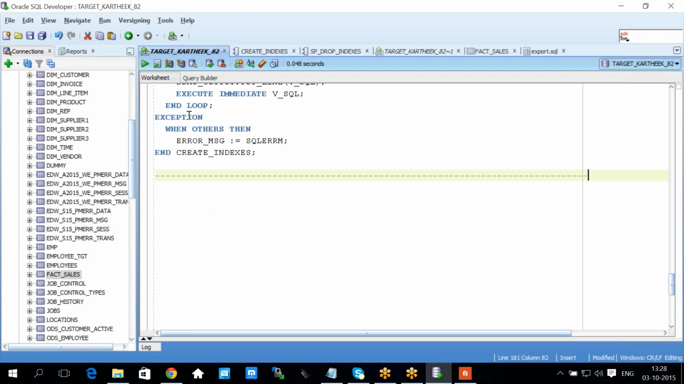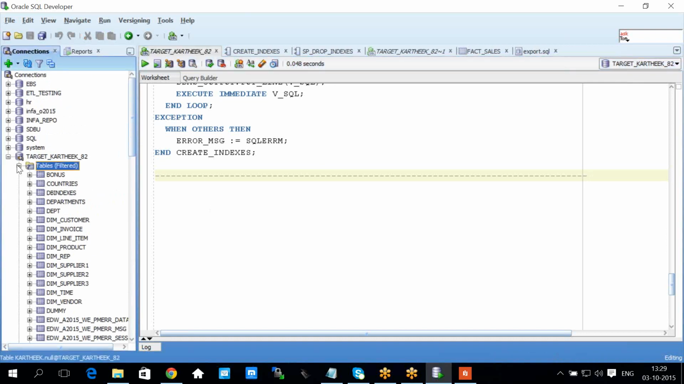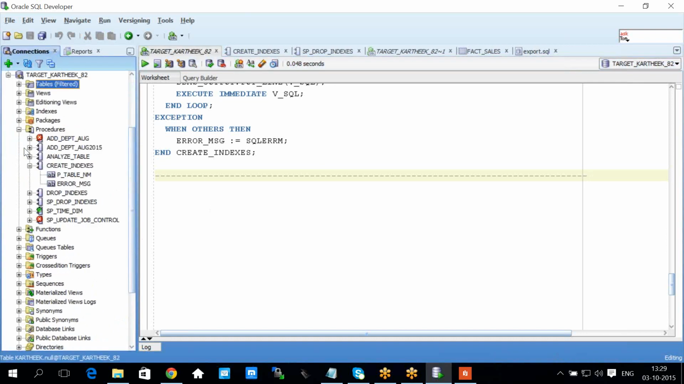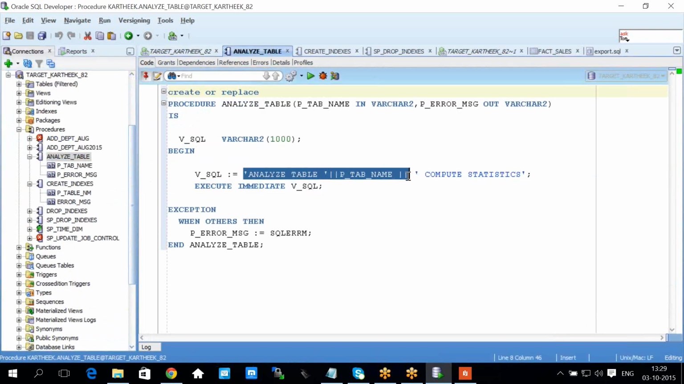It's very simple. You can analyze the table as well as you can analyze the schema also. If I want to do all the tables completely, only once, you can do analyze schema name. You give it, and all the objects will be analyzed in it. So for that also we have one stored procedure, and it is the same thing. It just takes a table name. It is just a very simple statement. That's it. Analyze table name and compute the statistics.